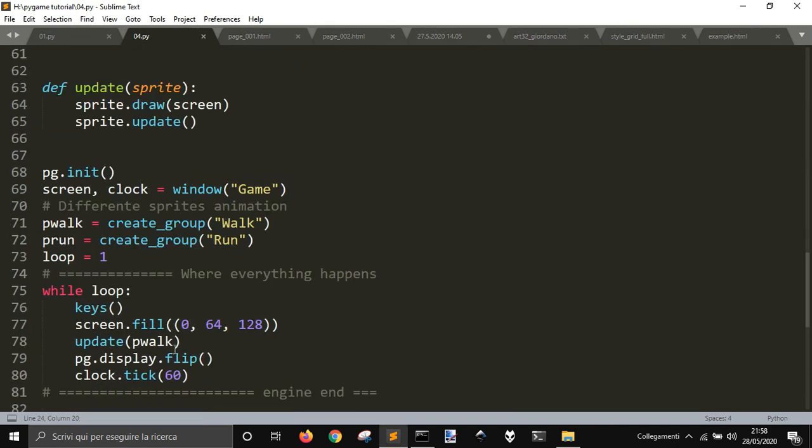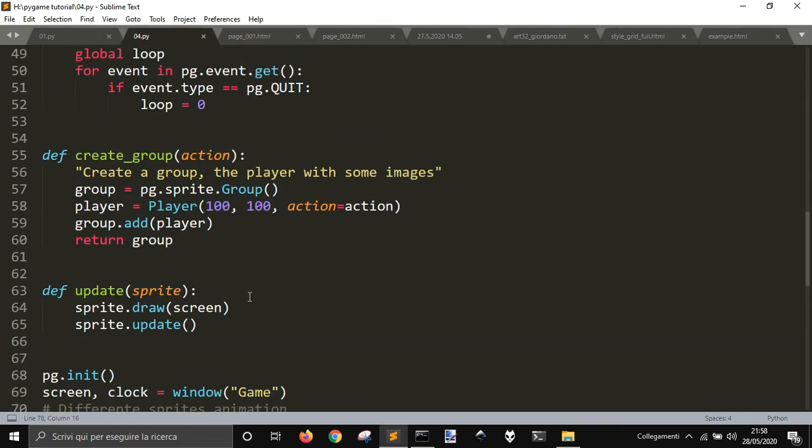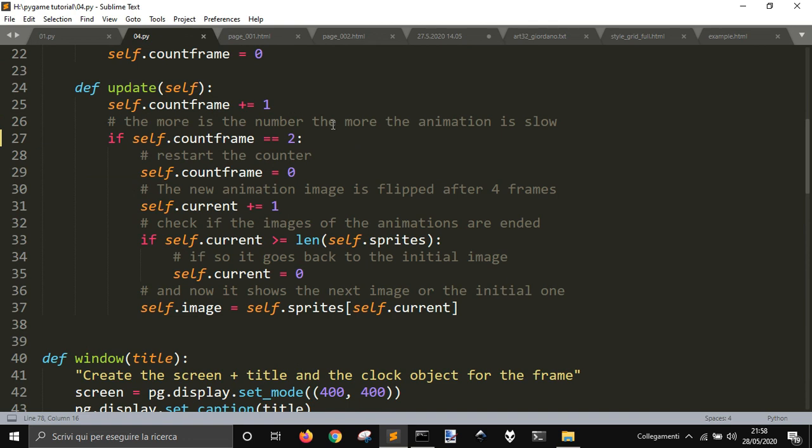Let me now, instead of pwalk, do prun. You see now it is a different animation. As you can see, it's very fast. So in this case, I want to put 4 here.